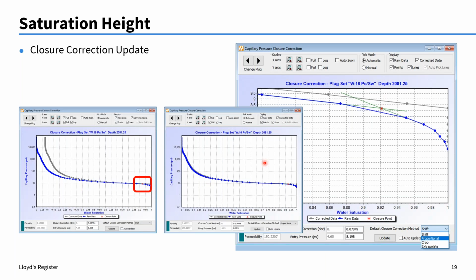The saturation height module has some upgrades to the methods for calculating closure correction. We added new methods to apply this correction. If you look here at a crossplot, this is a capillary pressure closure correction plot where we're looking at capillary pressure data. The blue curve here represents the raw data, the gray one represents the corrected one, and the closure point is what you see in here.